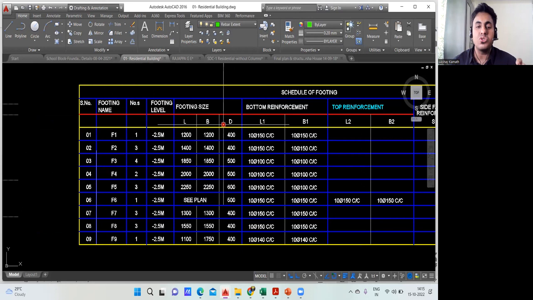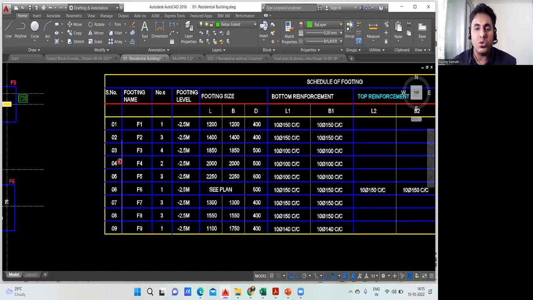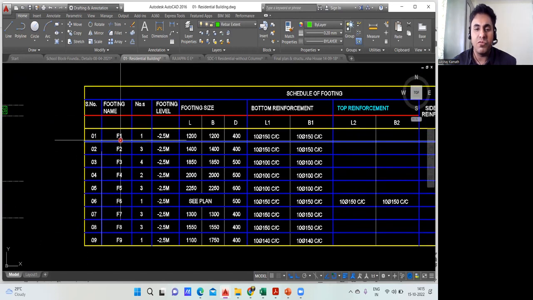Now, what we are supposed to do is write the same thing in the Excel sheet for our understanding. Otherwise, every time I have to come to the AutoCAD and do that, which is practically not possible. So first, we'll directly write the name, like F1 footing, this particular size, that is 1200 by 1200 by depth, also I can write there, which is 400.